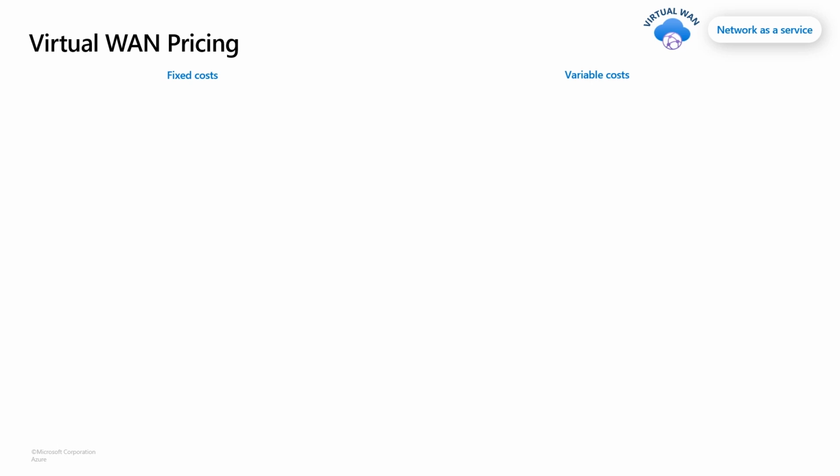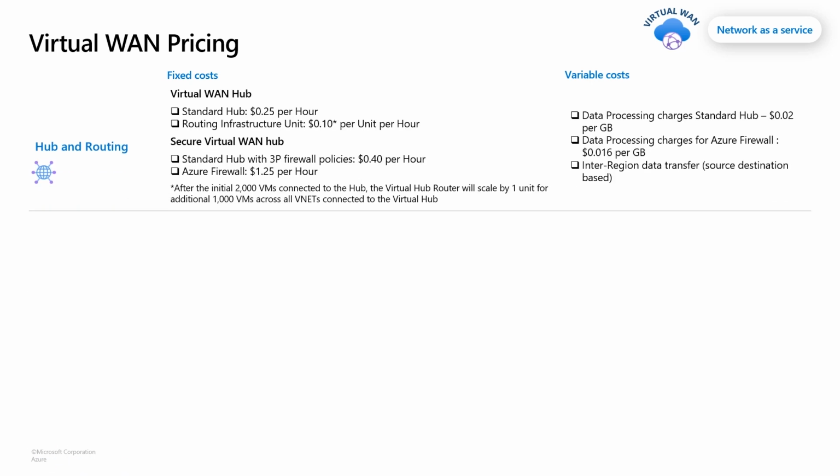On the fixed side, let's say you deploy a hub. So the hub basically comes with a 3 Gbps router. As soon as you deploy a hub, the 25 cents an hour kicks in. And let's say if you have multiple VMs in different spokes that are attached to a virtual WAN hub, those VMs are routes, and those routes need to be processed by the router. We support up to 2,000 VMs across all VNets connected to one single hub.